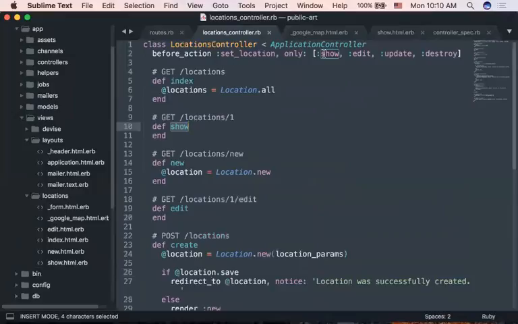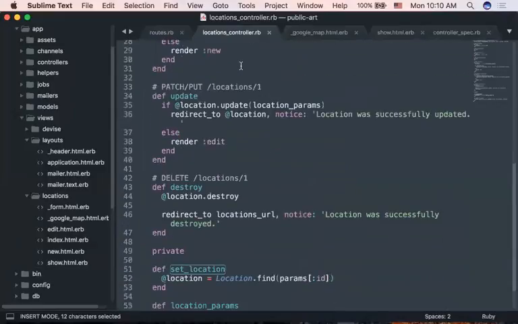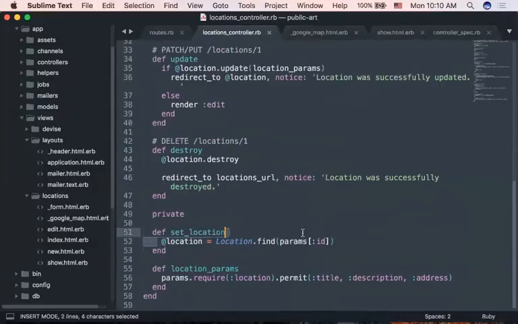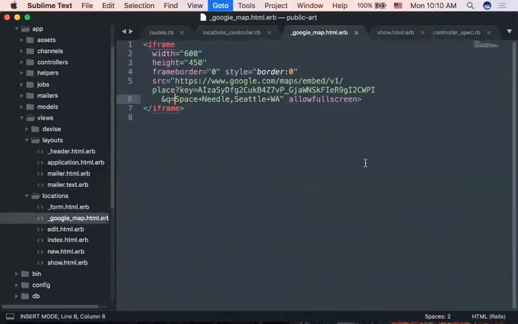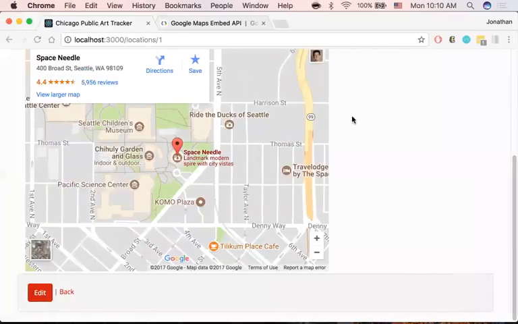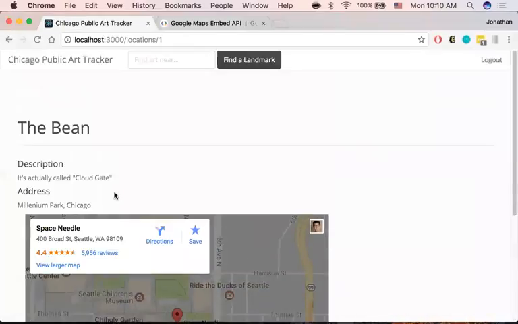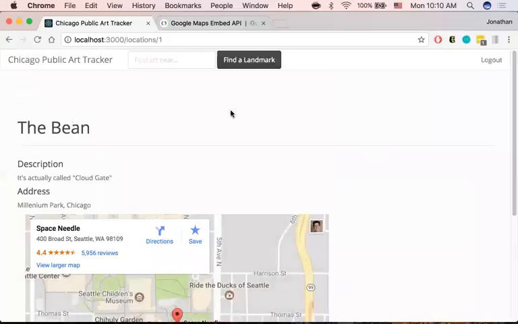Before the show happens, I have this before action called set location. When I jump down here, I have access to @location. Okay, that's pretty cool. In that case, since I can pass down @location, I'm just going to interpolate @location.address. So if I refresh this page, hopefully it'll take on the address of this particular location record.